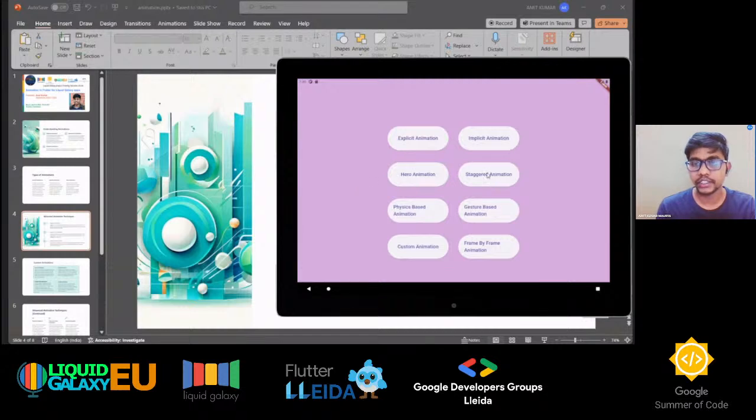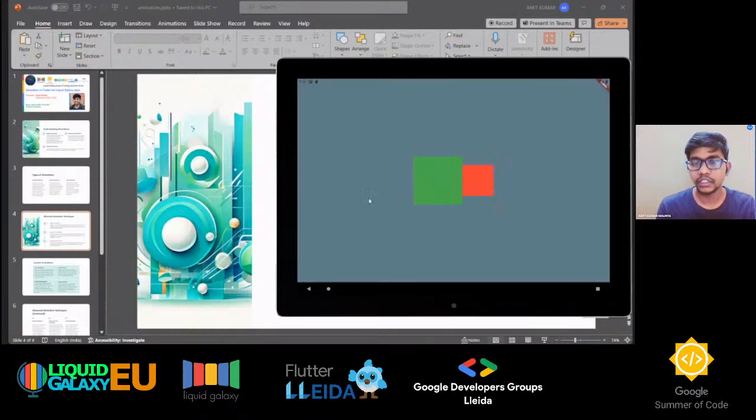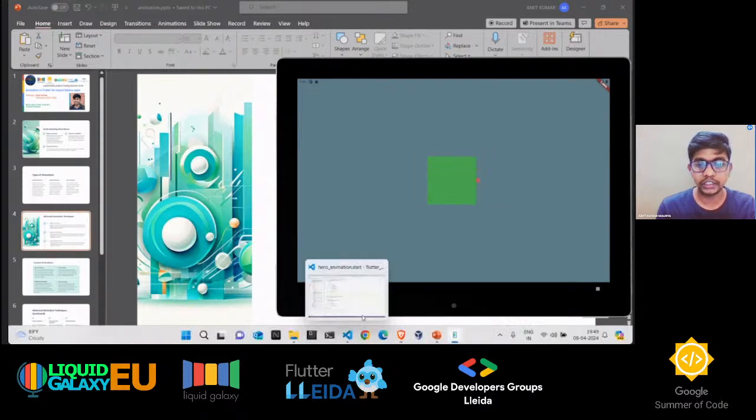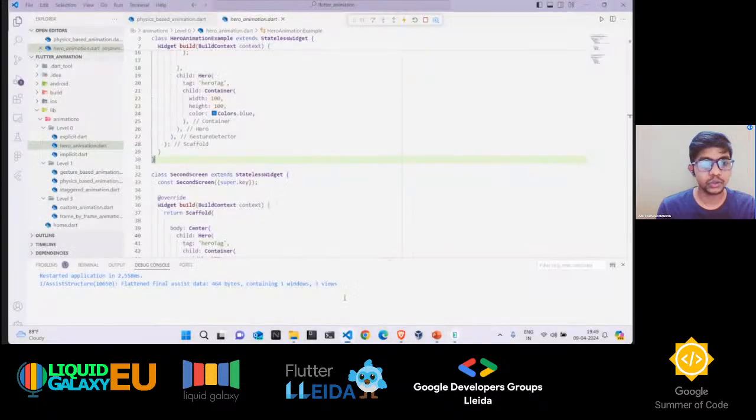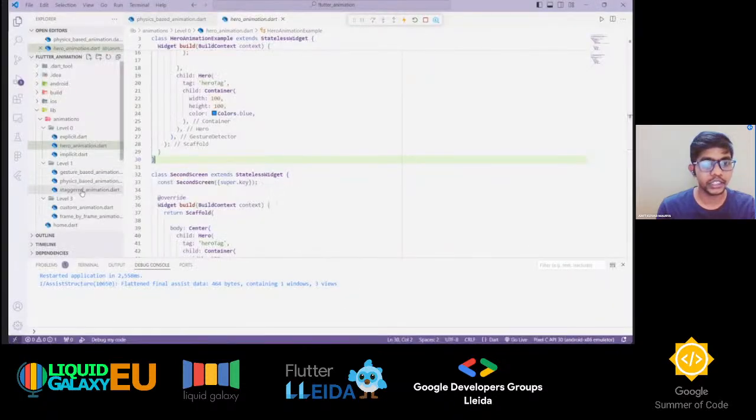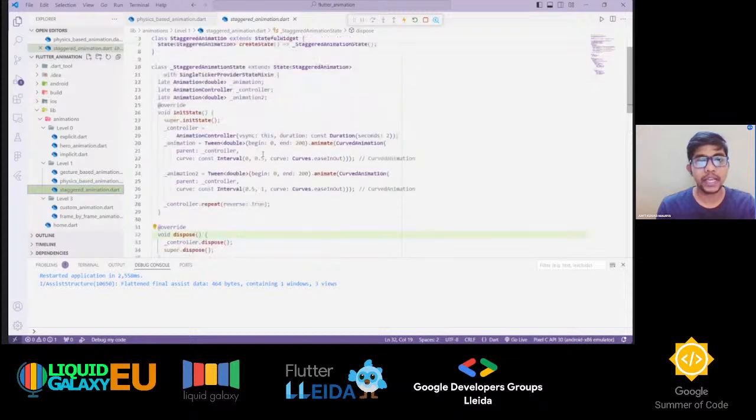To talk about staggered animation, look at this. I have not designed it in the front end part. I am just focusing on this animation, how this is happening. So you can make more and more beautiful designs. Let's see the coding part. So we are at the staggered animation.